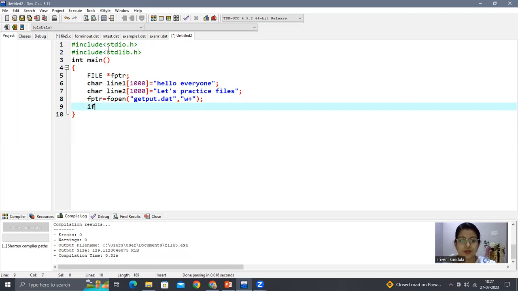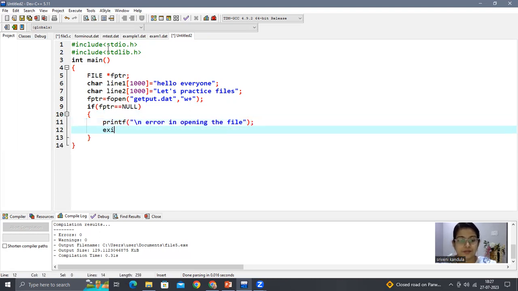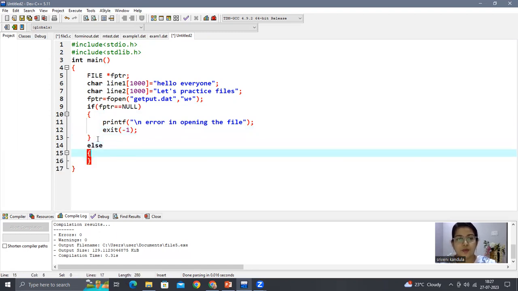Now let's check if fptr is equal to null. Let's say "Error in opening the file", and let's exit from the program. Otherwise, what do we do? Otherwise, let's copy the content.